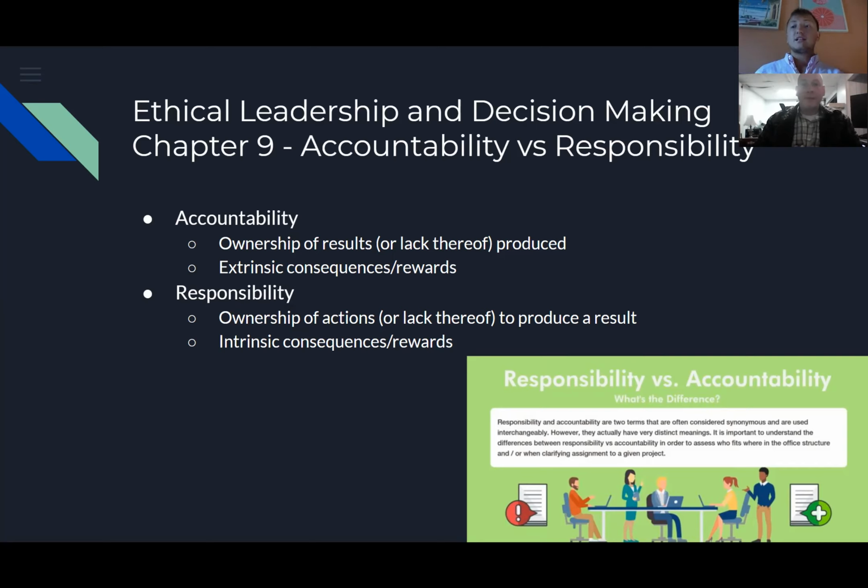The goal is to have higher test scores, but how do we get there? What do we do to get there? That is the responsibility that falls on the teacher. And in this example, the teacher is both responsible for the actions that they take towards getting these students to test better and accountable for the results after the standardized tests have all been taken by the students.